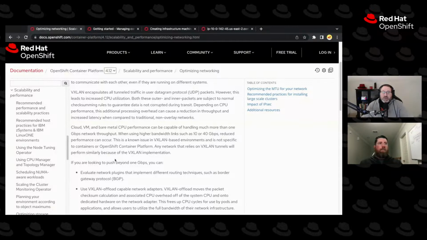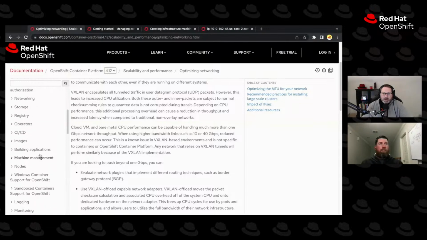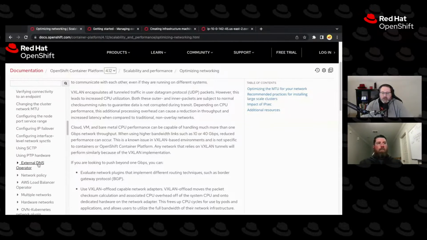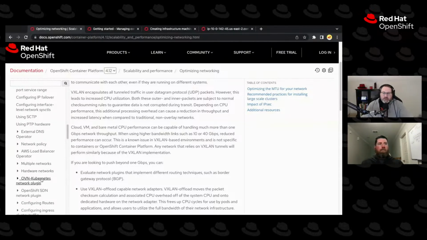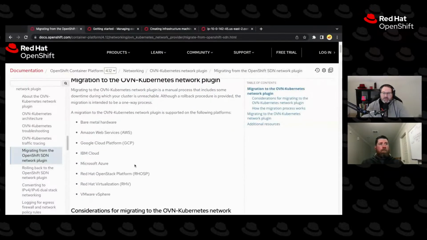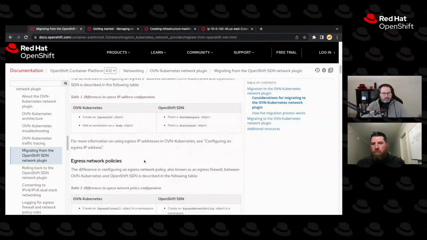And you can do an online update from OpenShift SDN to OVN Kubernetes. Somewhere up in the docs under networking, OVN Kubernetes, migrating from the OpenShift SDN. So you can see here that it walks you through exactly how to upgrade, how to transition.